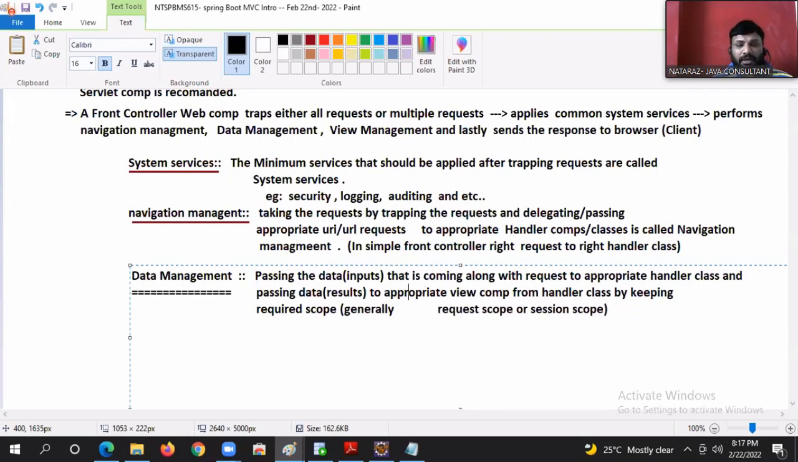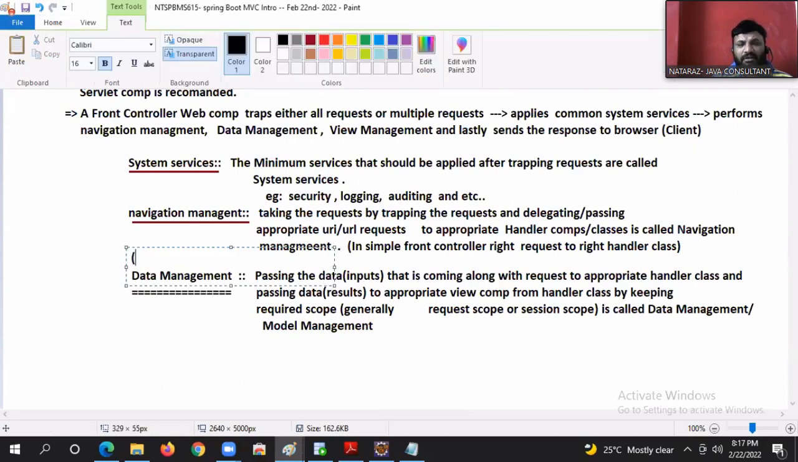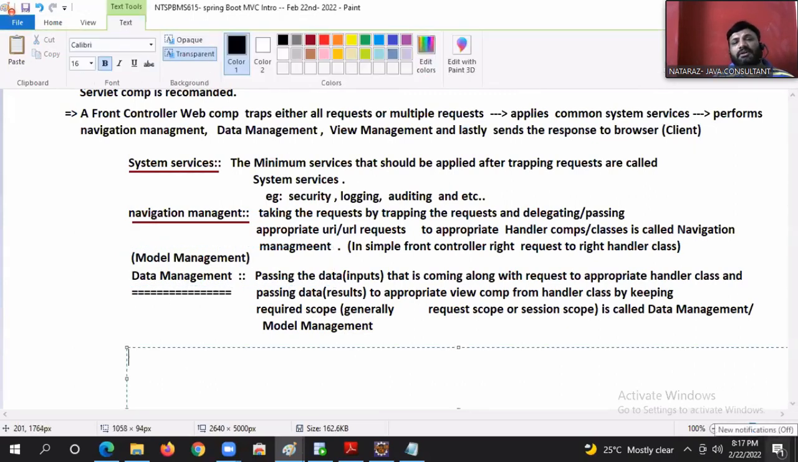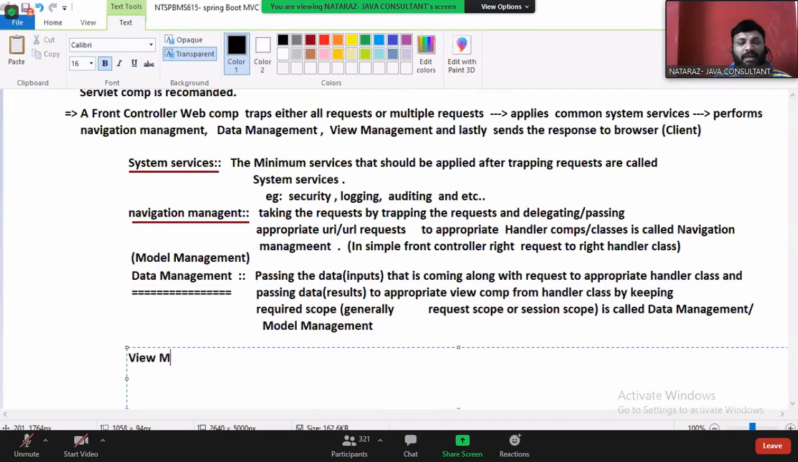Appropriate view component from the handler class by keeping it in request scope or session scope is called data management. In some parts of the industry, this data is called model, so they call it model management. This data management is also called model management. Next, system services, navigation management, and lastly, view management.